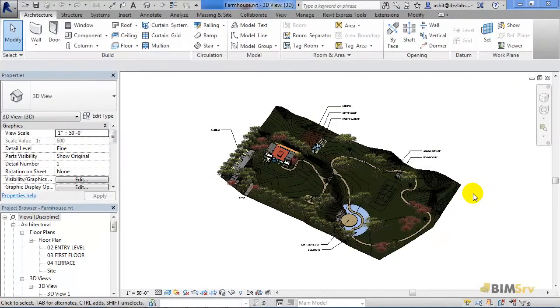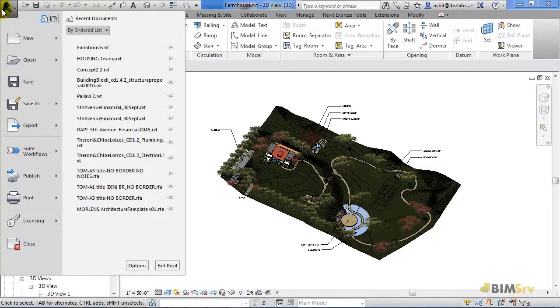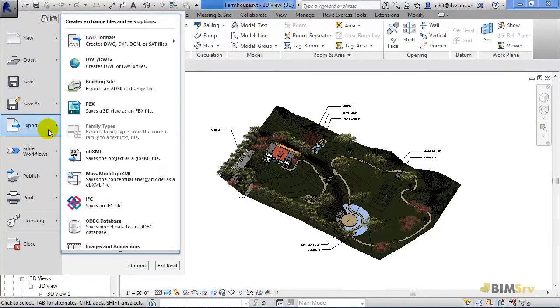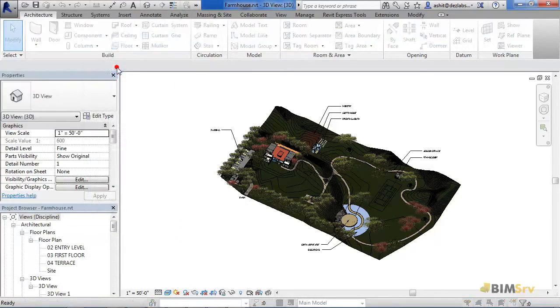Now let's move on to Revit. Click on the big R. Now in the application menu, select Export. Unlike AutoCAD, we've just one option for DWF. Let's click this option.